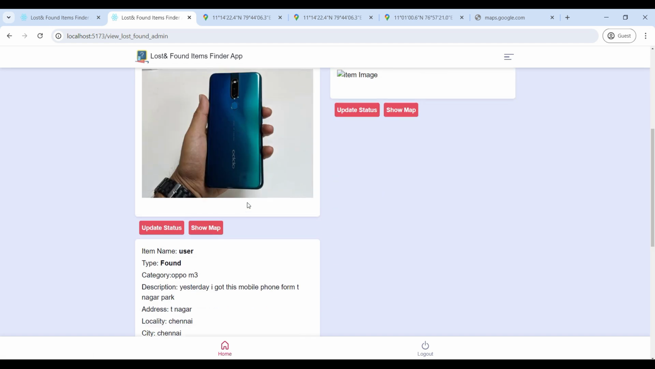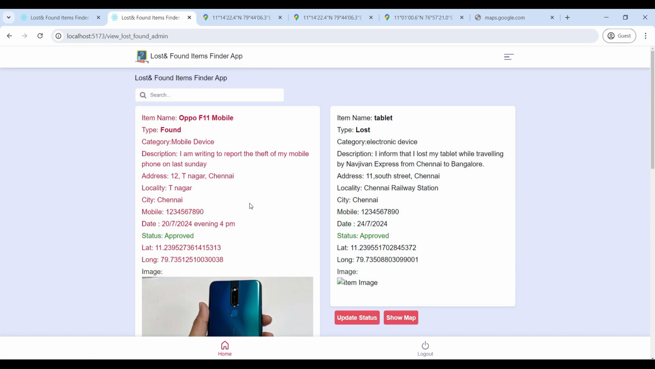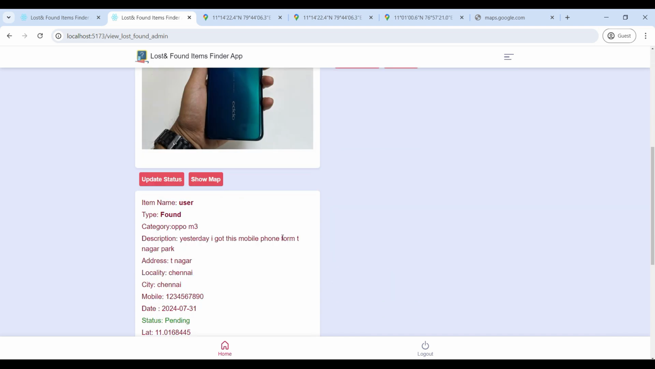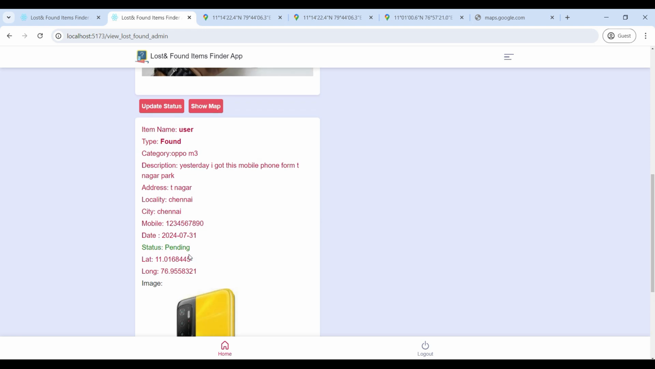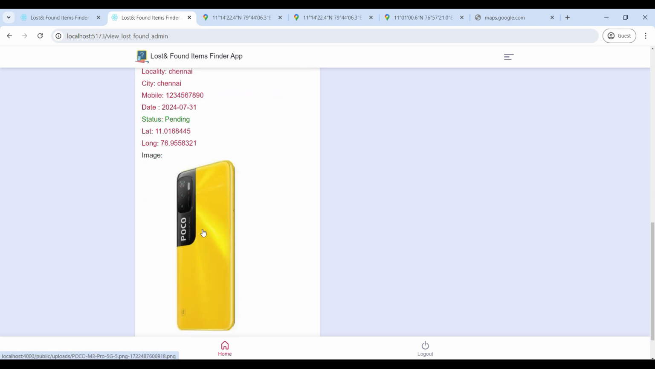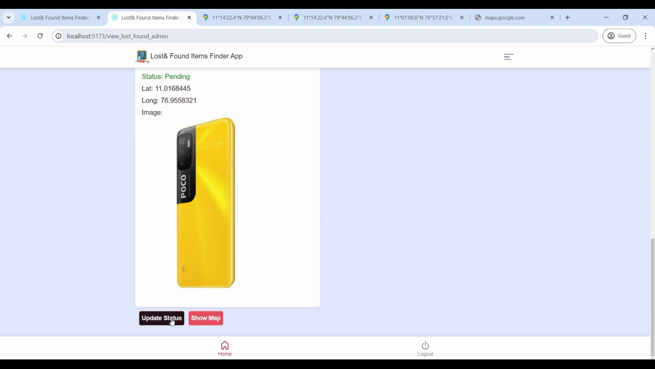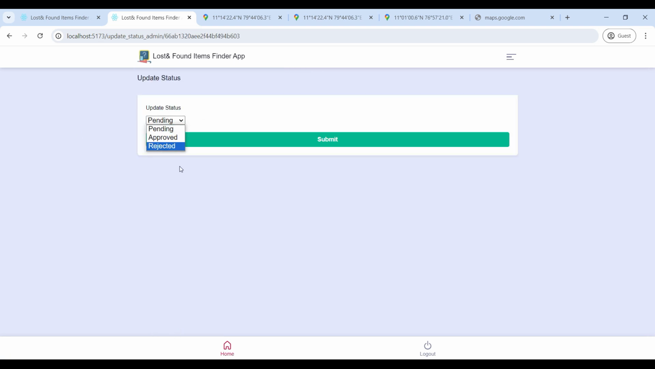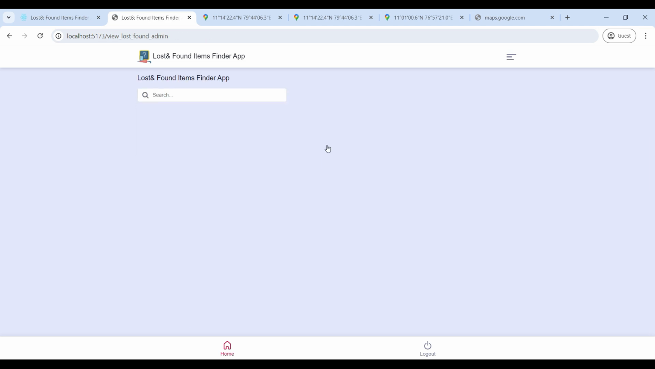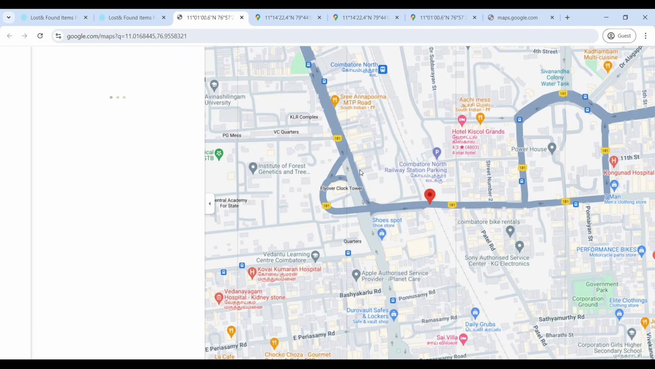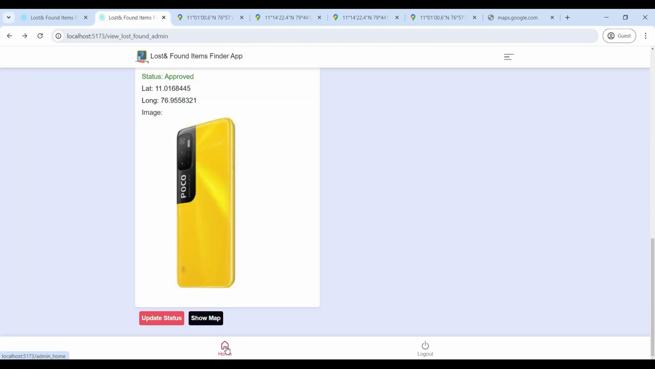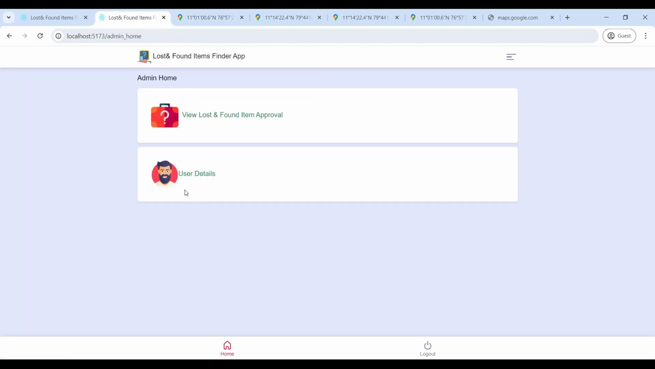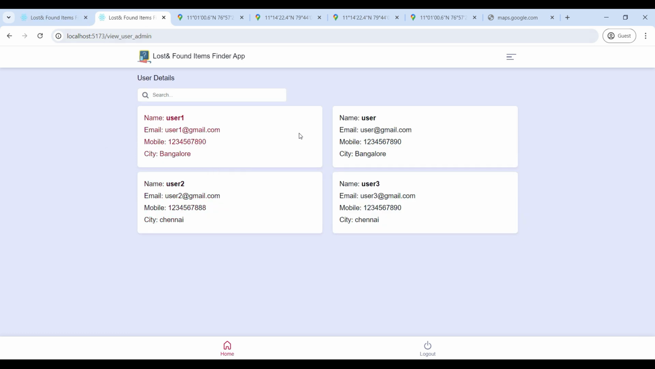Admin will see all the posts on this page, and then verify them to give approval. See the post and click on update status. Here you will give the approval on this post. Next go to show map. Here you can see the user location. Then go to user details. Here you can see all the user registration information.